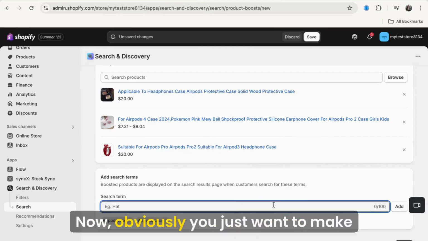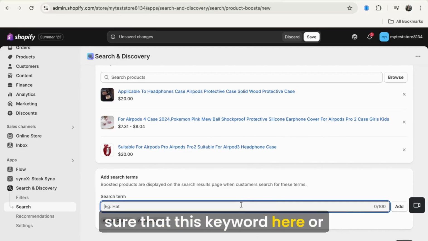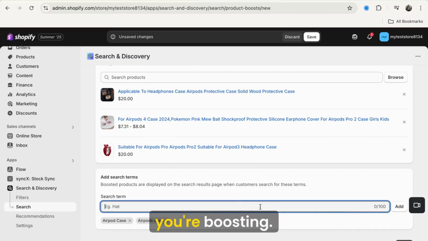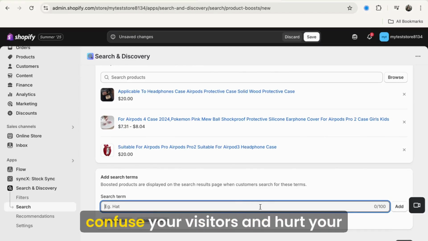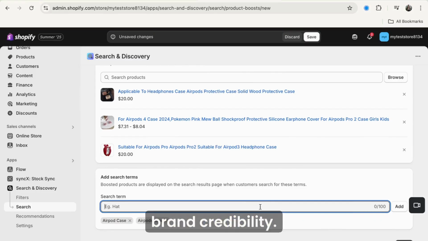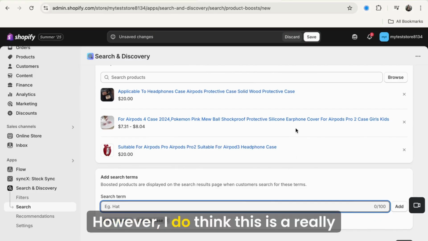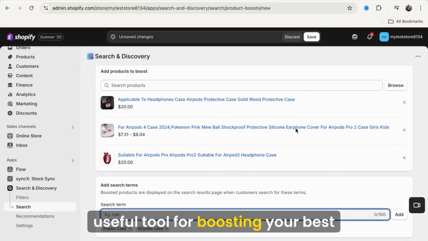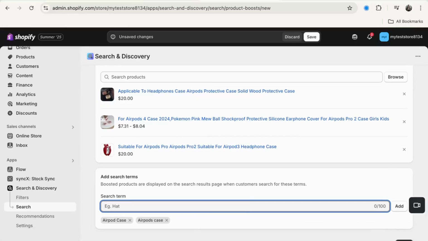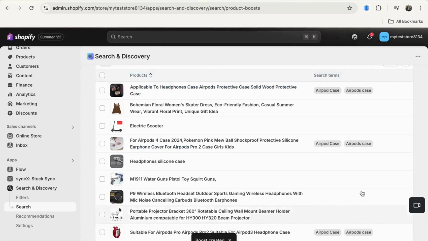immediately. Now, obviously, you just want to make sure that this keyword here or search term relates to the product you're boosting. Otherwise, of course, it will confuse your visitors and hurt your brand credibility. However, I do think this is a really useful tool for boosting your bestsellers. So now we just click save here.